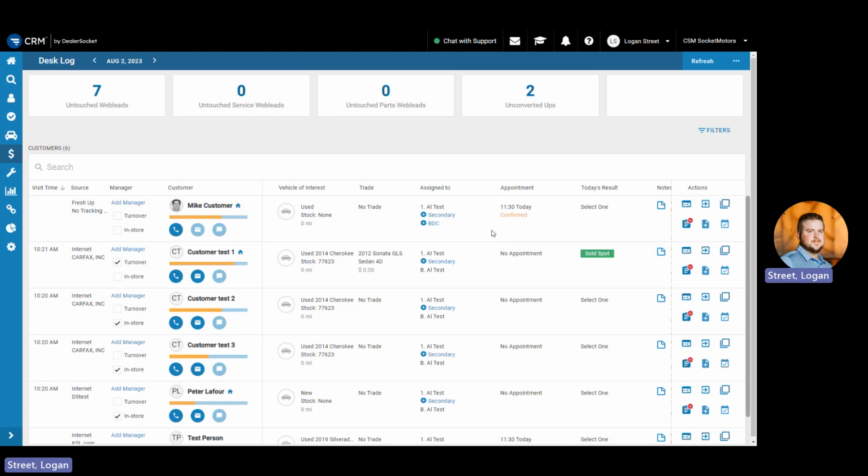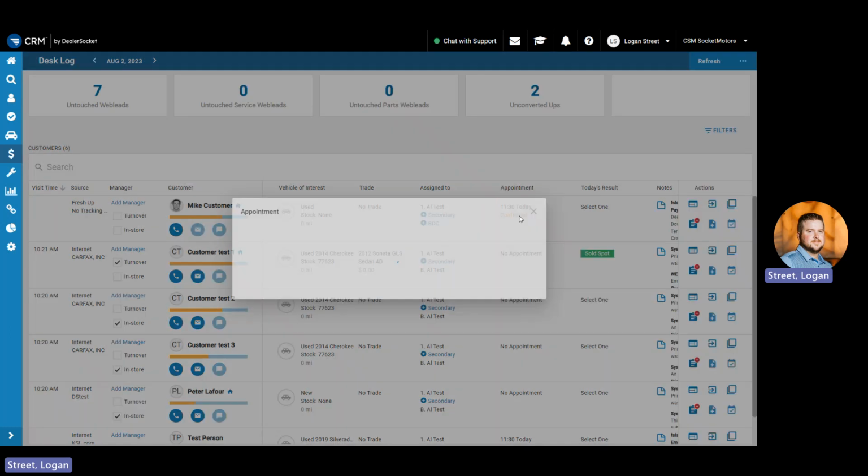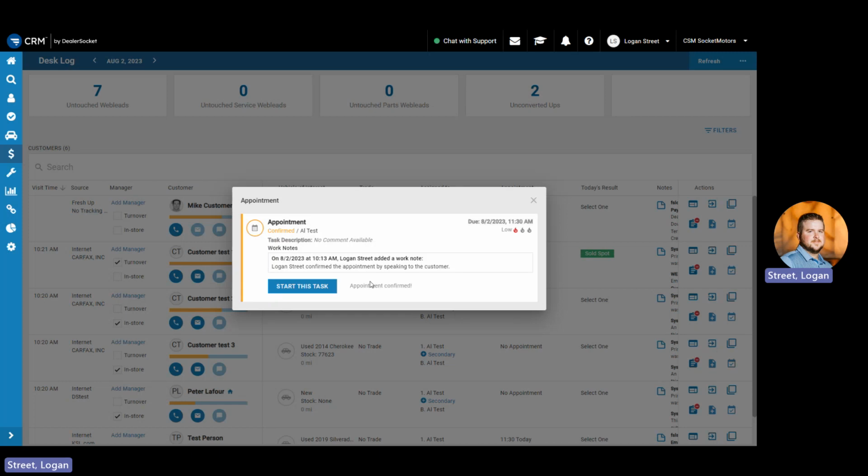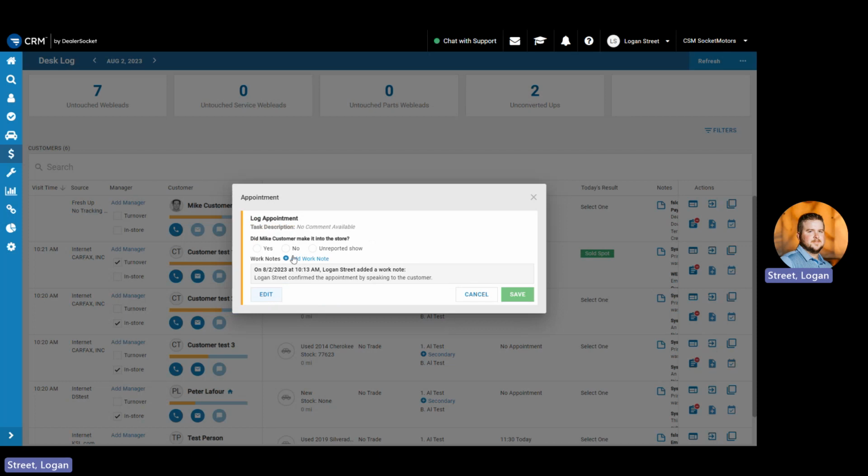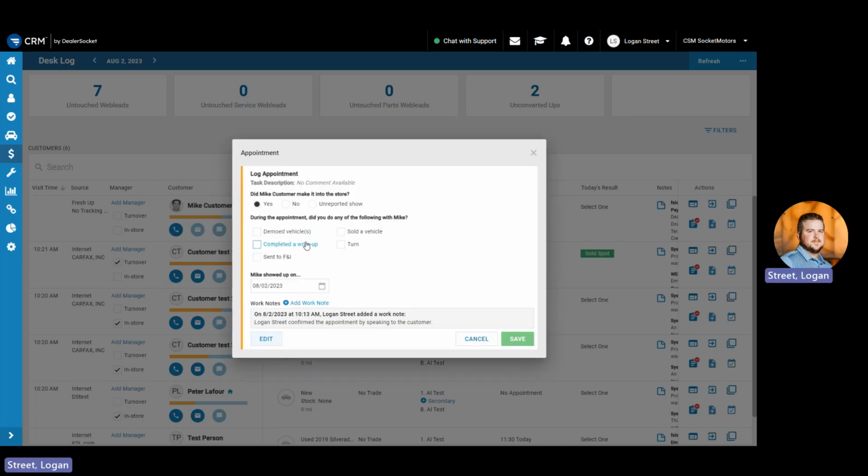Well, let's say I see that customer with that vehicle that this customer was looking at. I can pretty well assume that that's the customer. I can do the salesperson a favor and also make sure that my numbers are correct in case the salesperson forgets to go in and mark the appointment as shown. I can come in here, mark the appointment as a show.